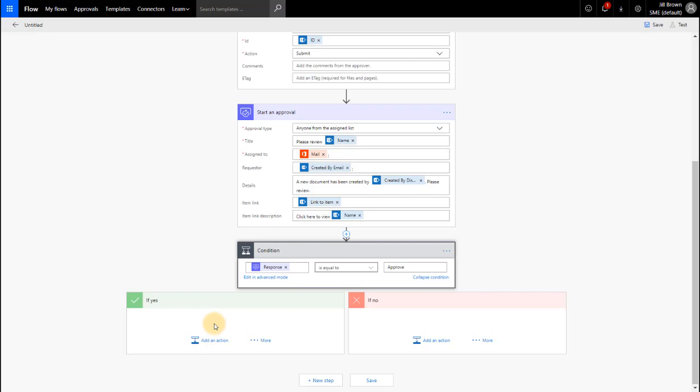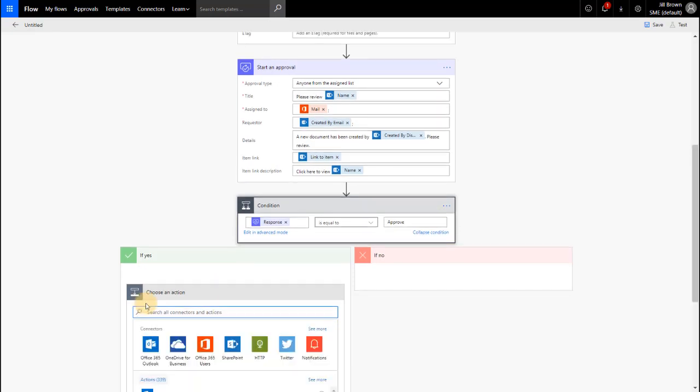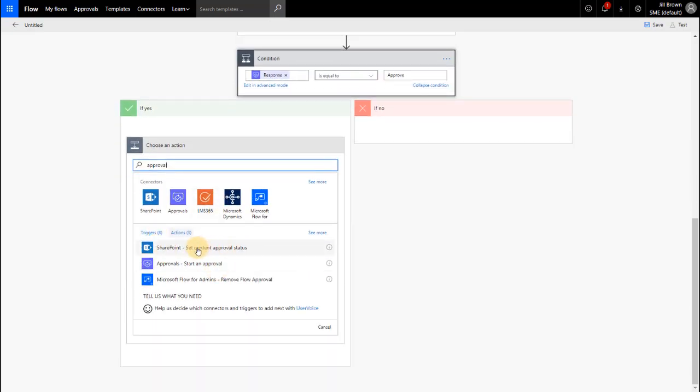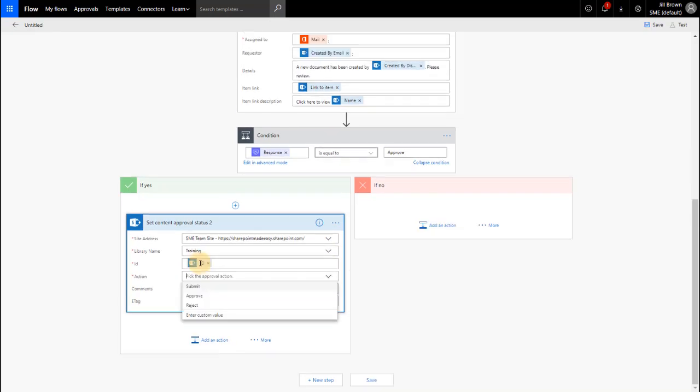So under the if yes section, we are going to put the actions that we want to happen if our document is approved. So I'm going to add an action into the if yes area, and I am going to again go to search approval, and here we can see set content approval status just like we used above. So above, when we used it to set the status to pending, now we're setting it to approved. It's the same form. I'm going to select my SharePoint site address. I'm going to select my library name and then the ID. And for the action this time, we're going to select approve.